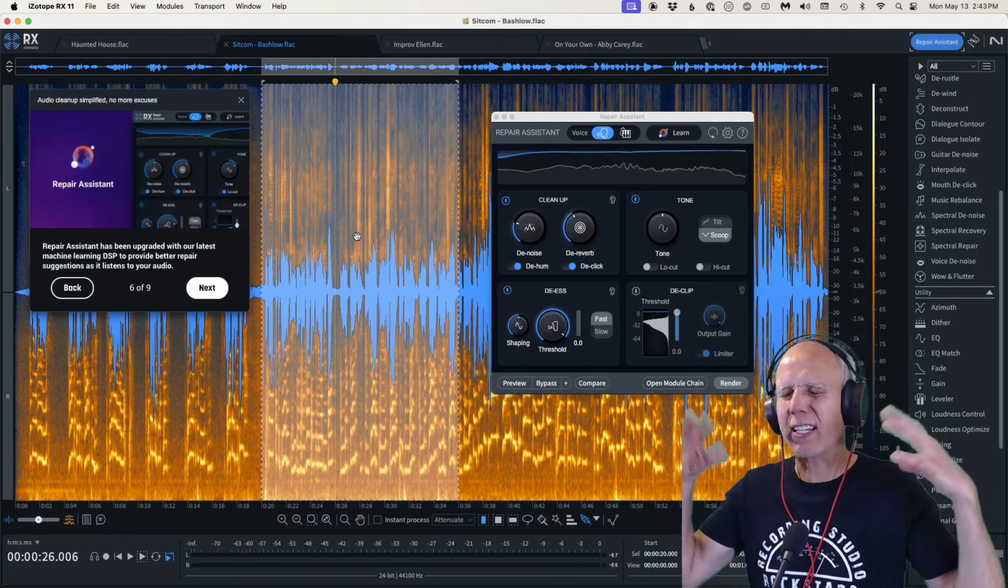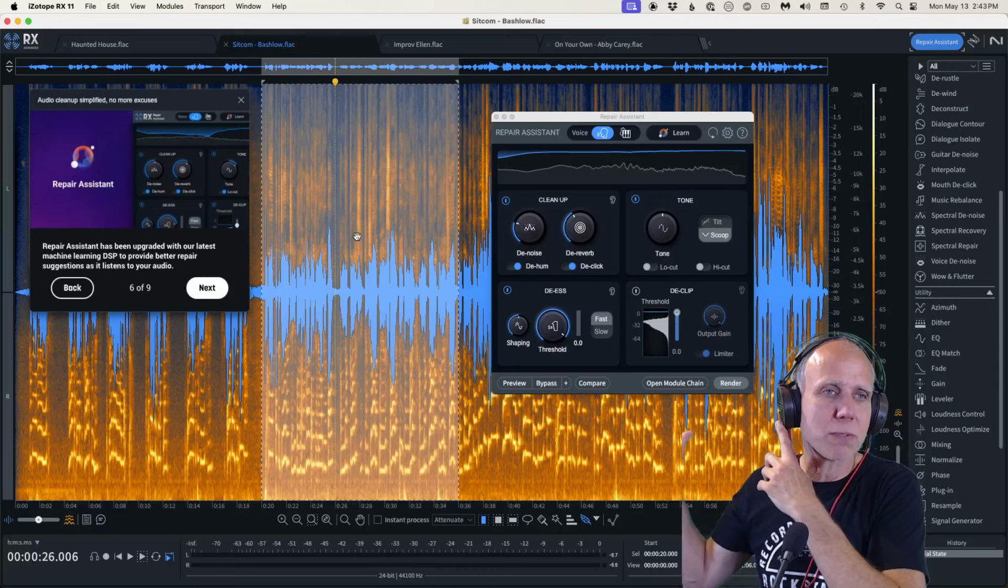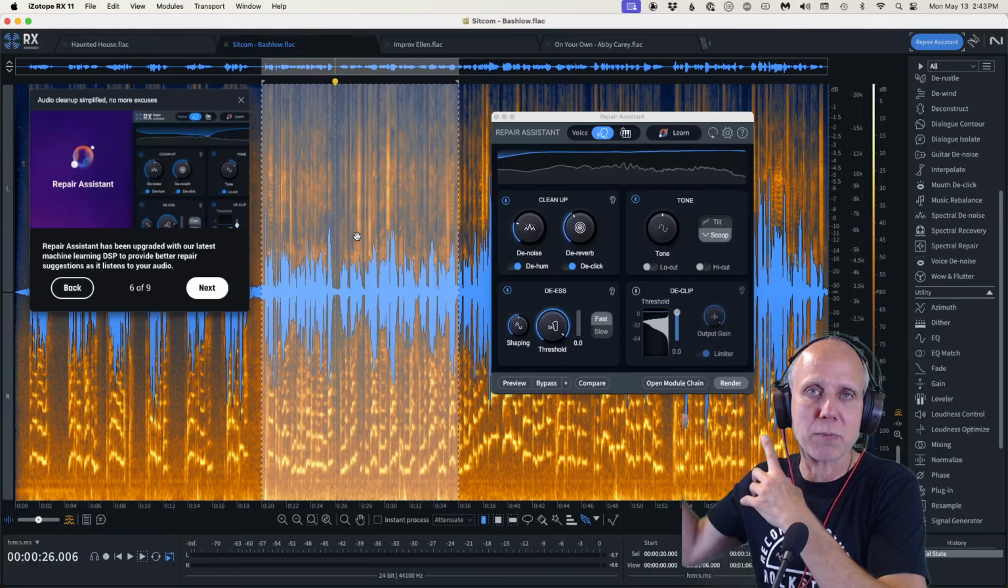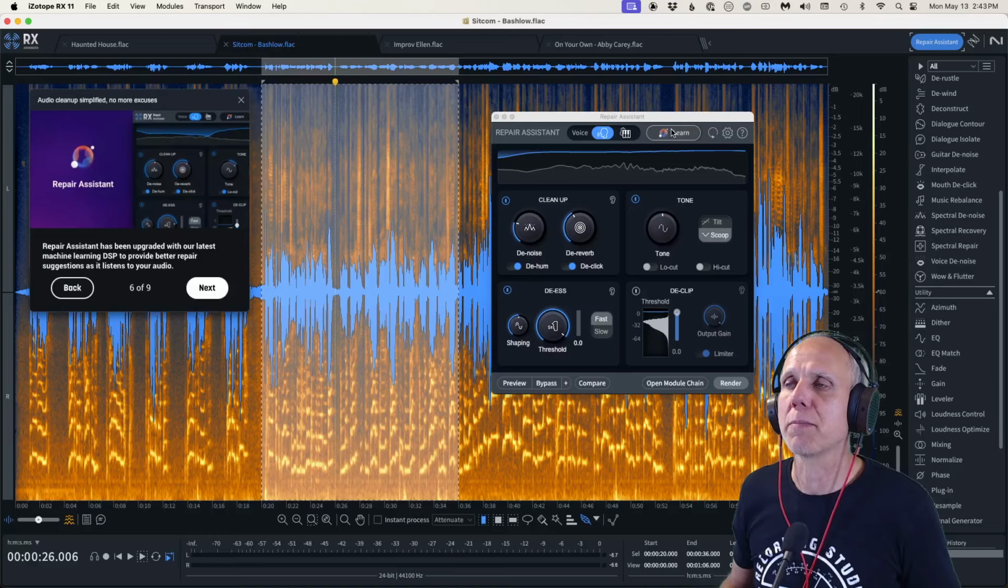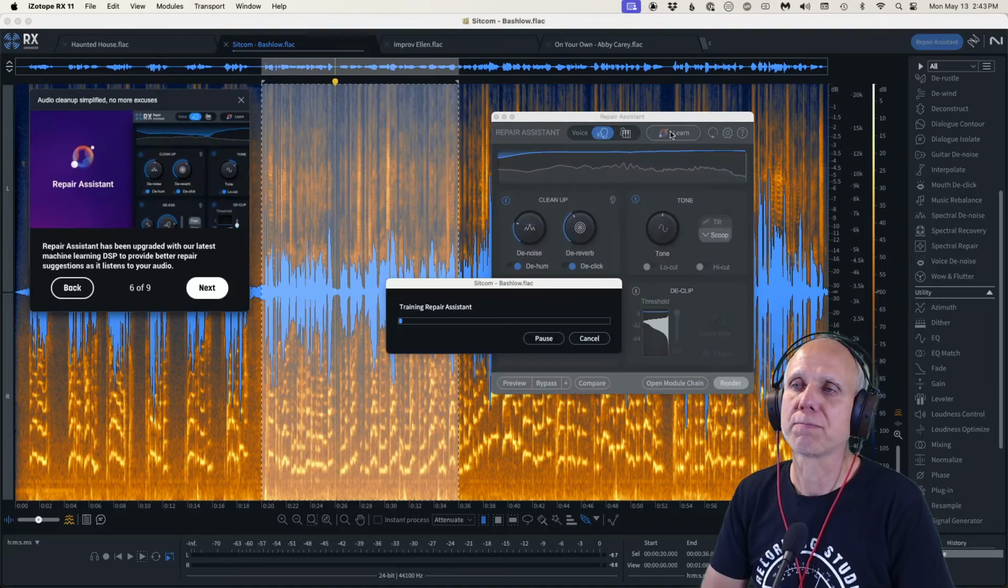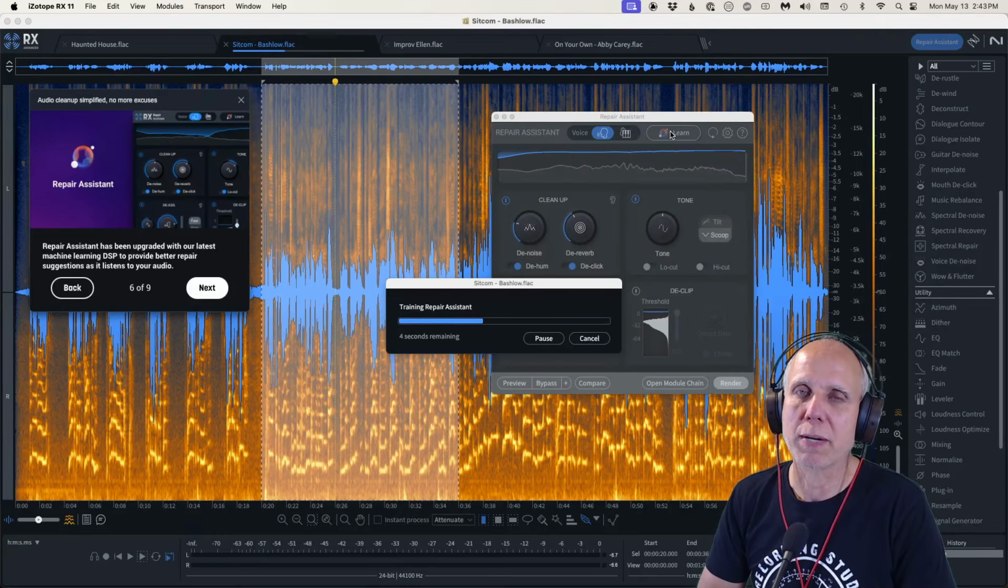And you'll notice there's like noise and stereo stuff, and it almost sounds like there's a loud wave in the right speaker that comes across with the voice. So a lot of things to clean up. Then we'll hit Learn. And we'll see what Repair Assistant does on this vocal track.